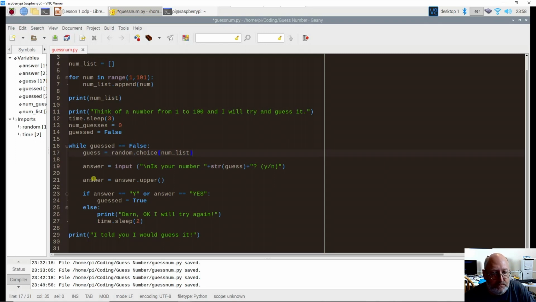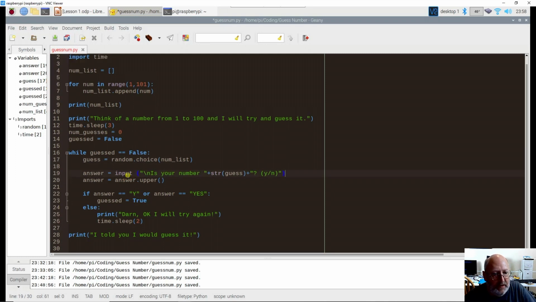All right. Let's see. We're going to do the same thing. We're going to say answer equals input, is this your number? That doesn't need to change. Answer equals answer dot upper. So now what we need to do, num guesses. Notice how it's command completing. I can press tab. Plus equals 1.